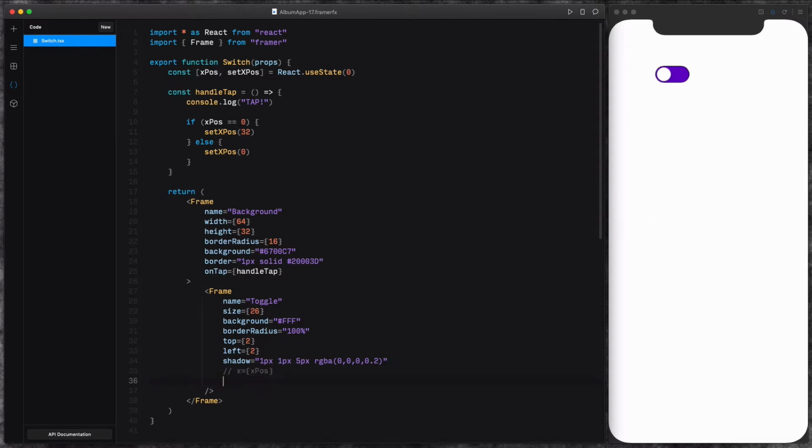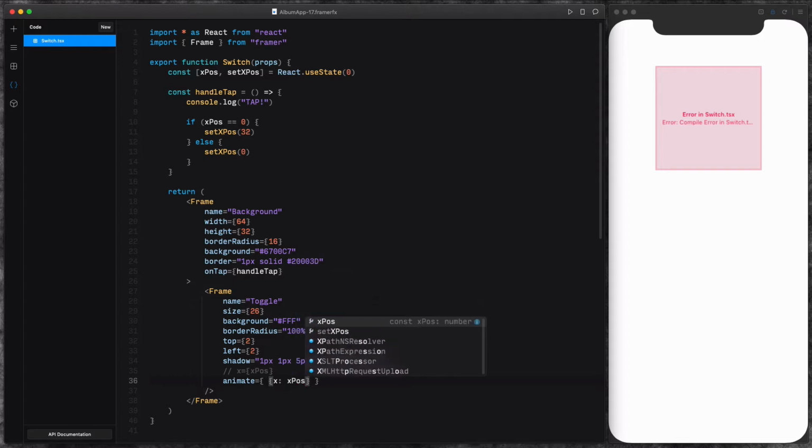The animate property expects me to give it an object that contains the properties and values that I want to animate. So even though I only want to animate one property, the X property, I still need to put it inside of an object. So the property name, X, is the key, and the value is the value that I want to set that property to.